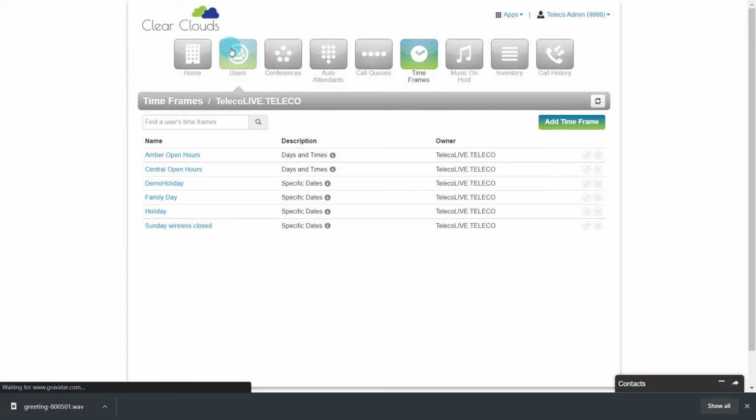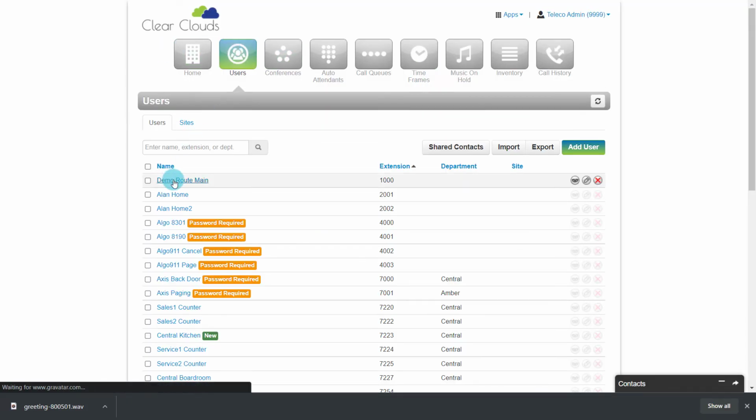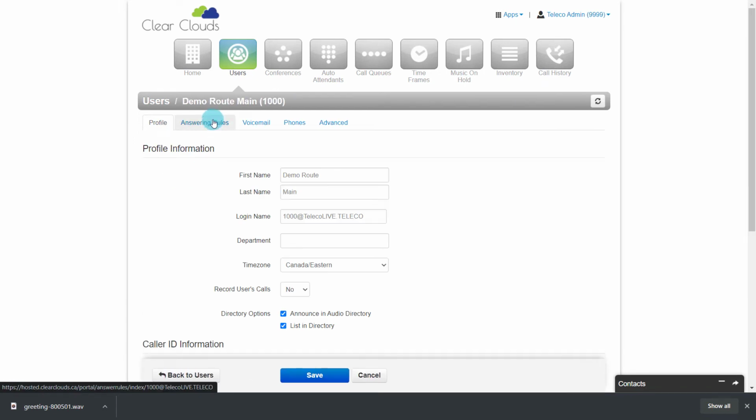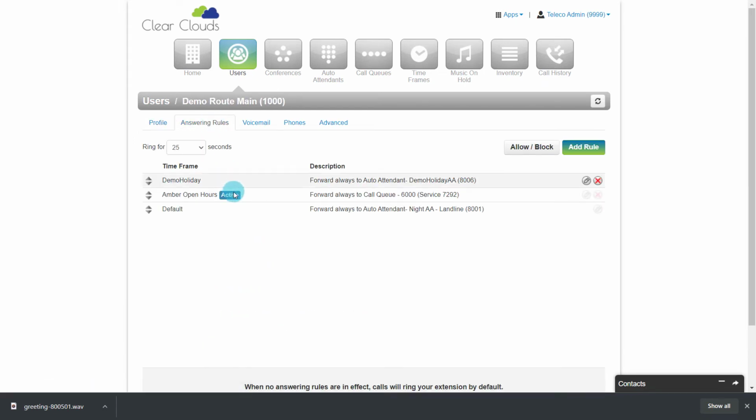You can always check where your calls are going to be going. If you go to your main routing user and just look at the answering rules tab of it, it will actually show you which of your time profiles you have active at the moment, so you can see where calls are going. So right now, because I've taken today out of a demo holiday time profile, it's no longer hitting that first one, and it's hitting our regular open hours here.